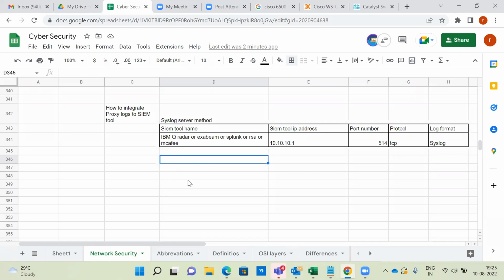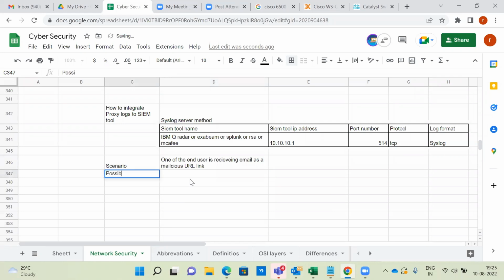I'm repeating once again. One of the scenario examples, this was already discussed. One of the end users is receiving an email with a malicious URL link. So what are the possible log sources in this scenario? One is, as you said, the SMTP server logs. We have to integrate that. Second one, email security solutions. Email security solution, excellent.